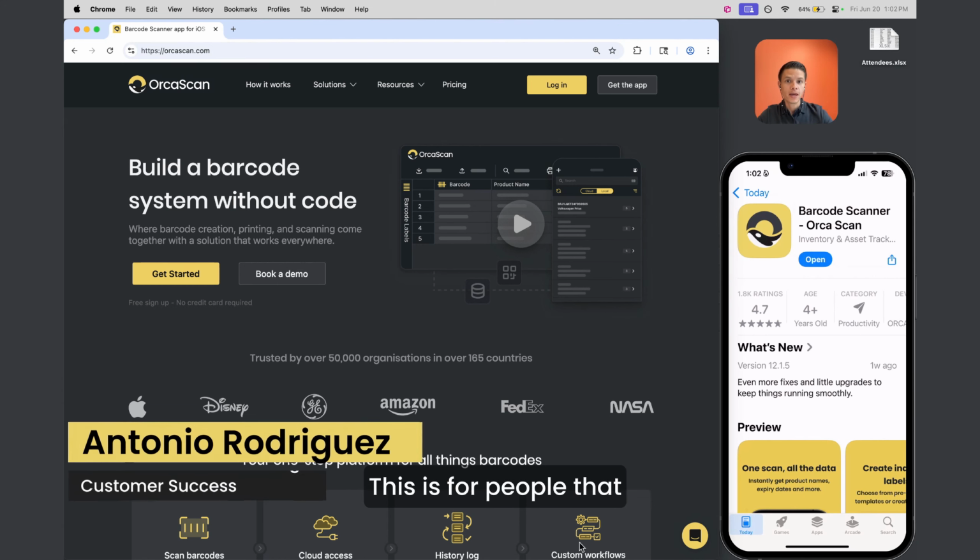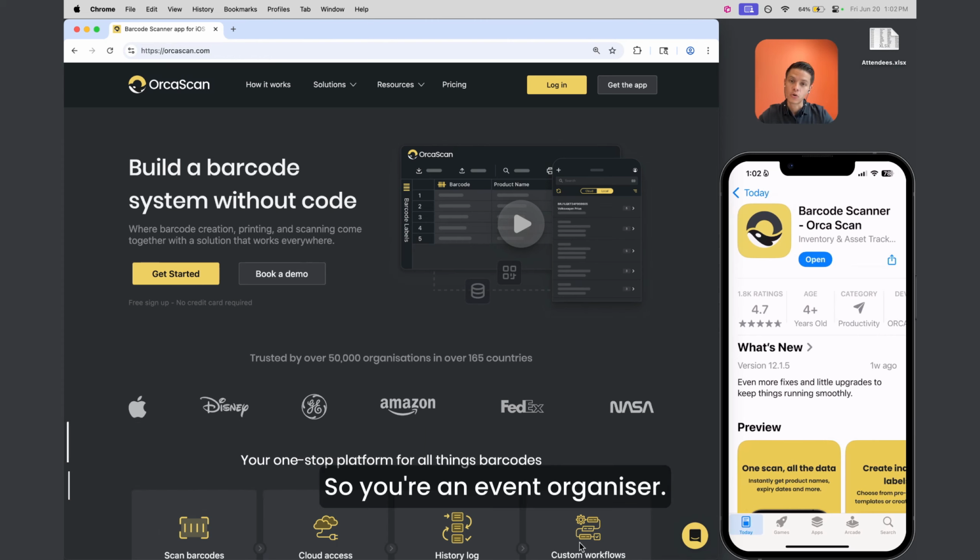This is for people that are hosting an event. So you're an event organizer and what you need to do is create QR codes, send them out to the attendees, and then set up the exhibitor with a scanning device or scanning software. So if that's your use case today, I'll show you how to get this all set up.